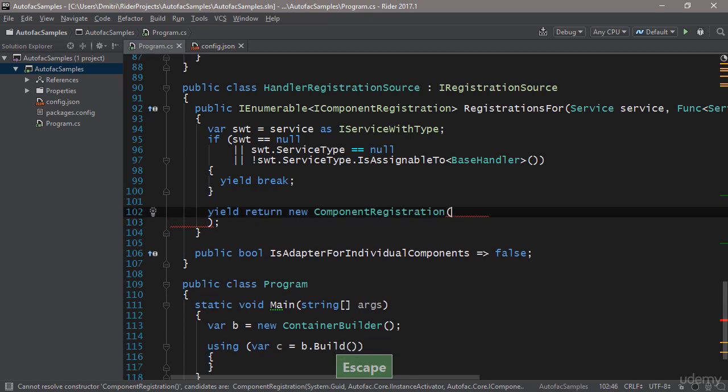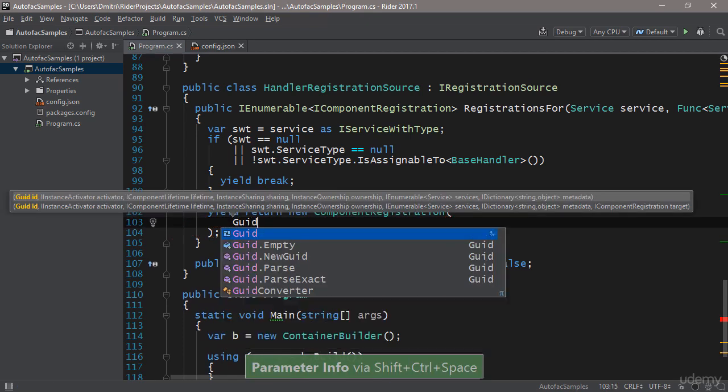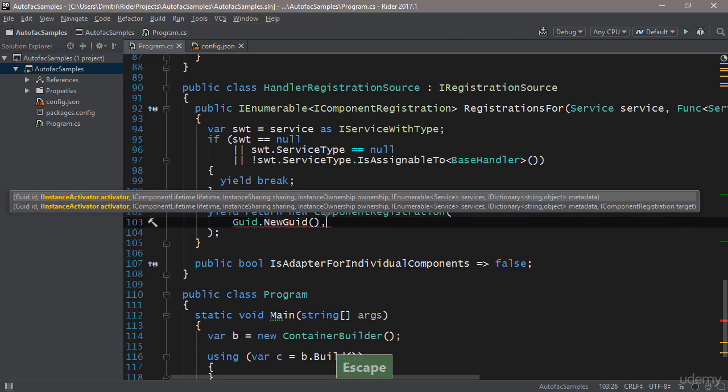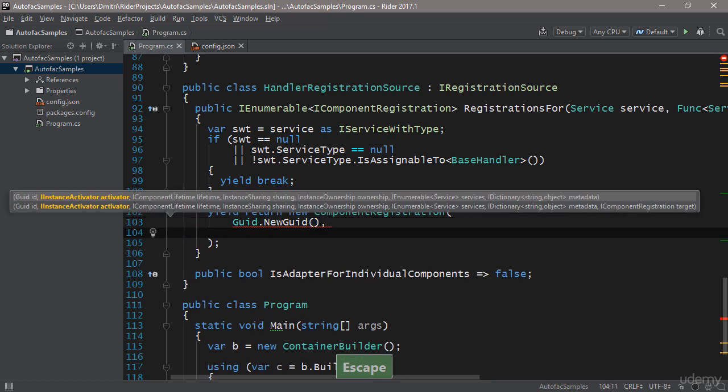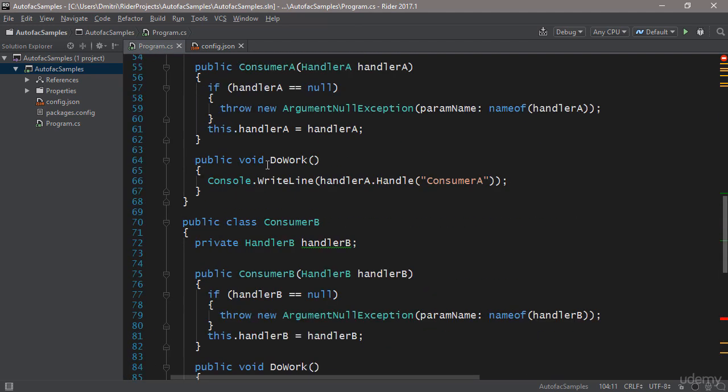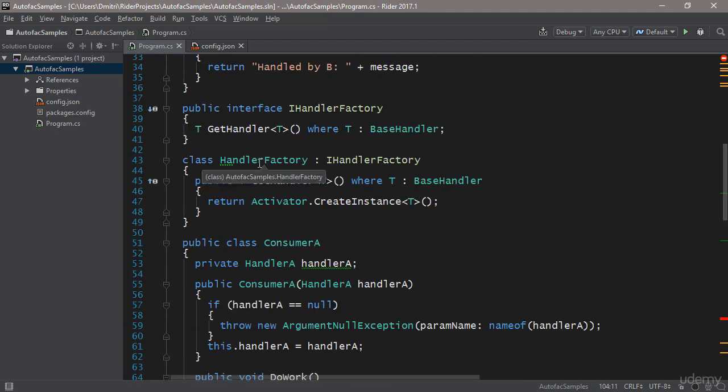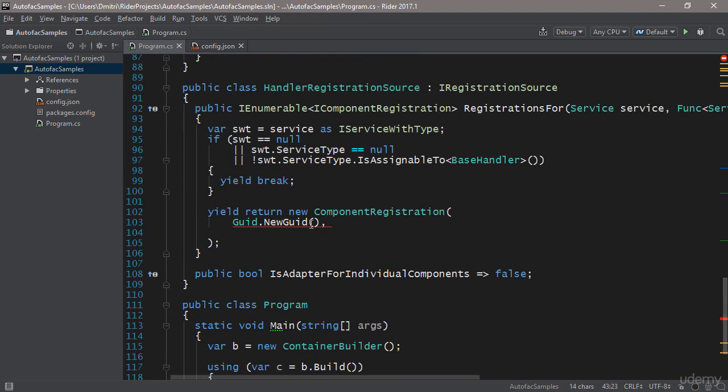So the first is a GUID to identify this registration. We'll just do Guid.NewGuid here, nothing fancy. And the second one is the important one. So here we need some sort of activator which will actually define what's going to happen in terms of invoking the actual component. So here what I'm going to do first of all is I'm going to make the assumption that the factory which is going to manufacture these components, so the handler factory which we have right here, has already been registered in the container.